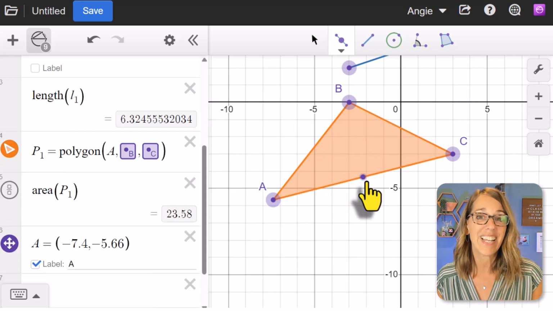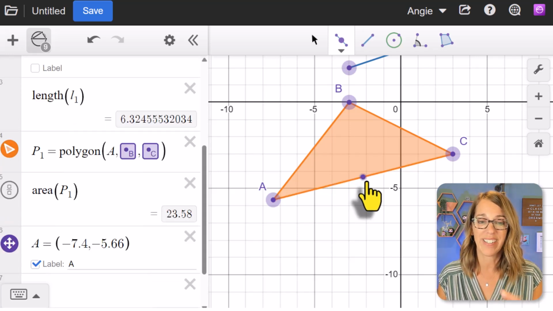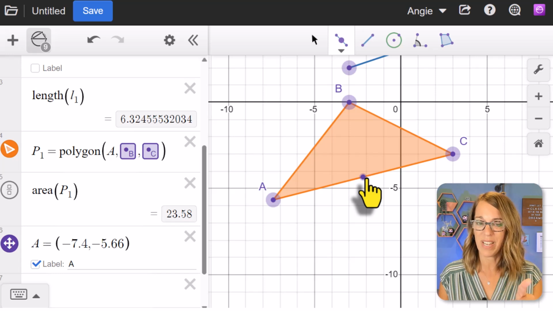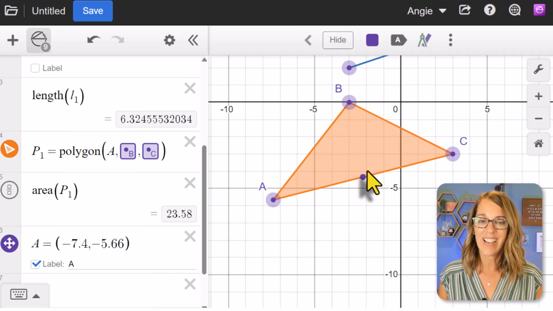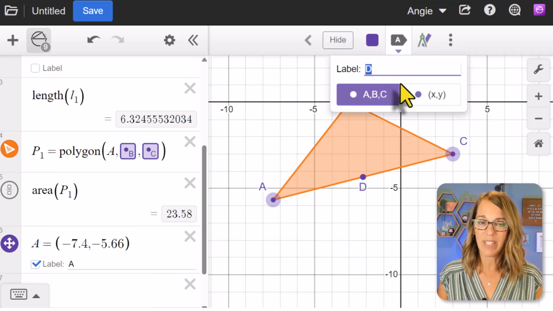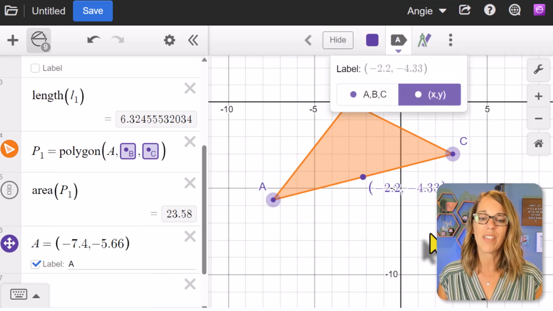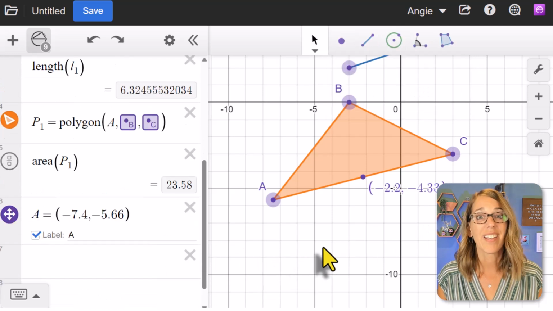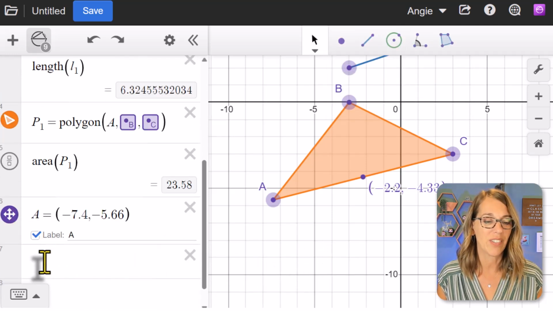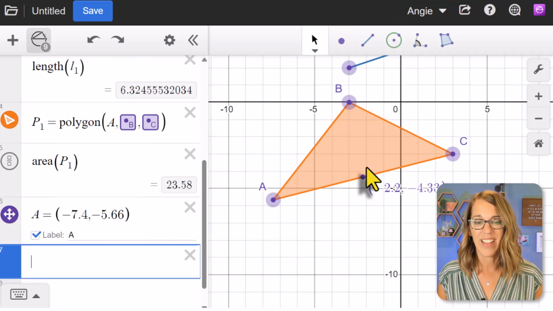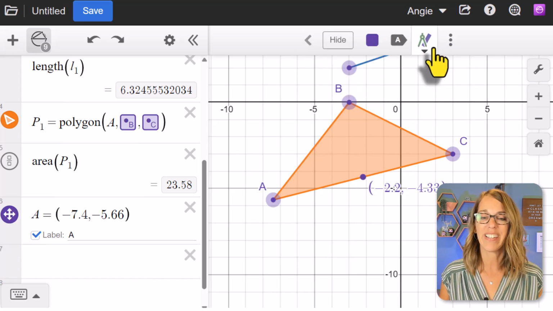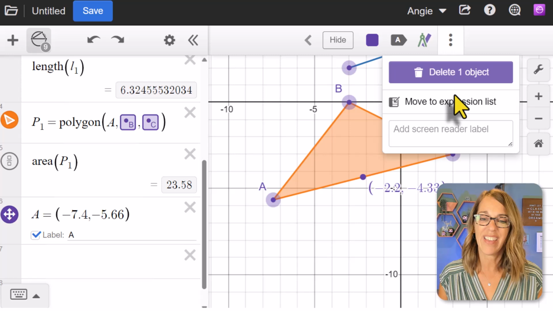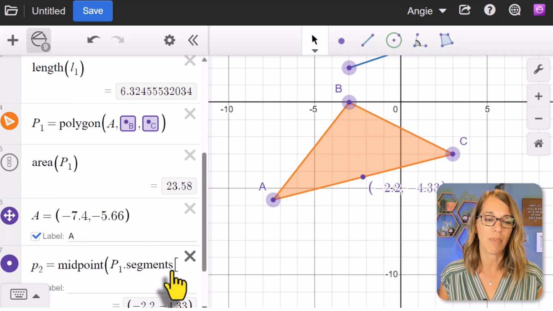But it would be really nice to know the coordinates of that midpoint. Okay, so you maybe are already ahead of me. There's a couple of ways that you can do that. You can label it, going to my selection tool, clicking on that, and then labeling it. I can label it with its coordinates. I can also move it into my expression list. I'm going to click on an empty cell, and then with the selection tool selected, I'm going to click on that point, click the 3 dots, and then move it to my expression list.